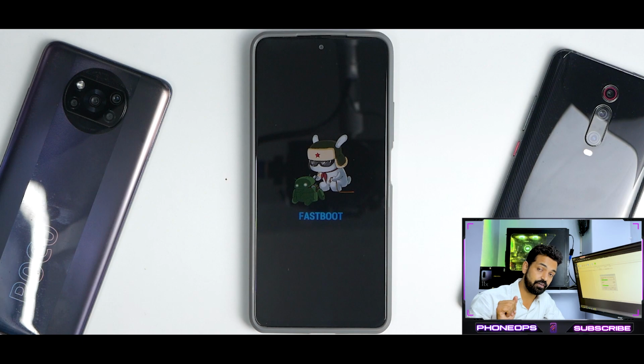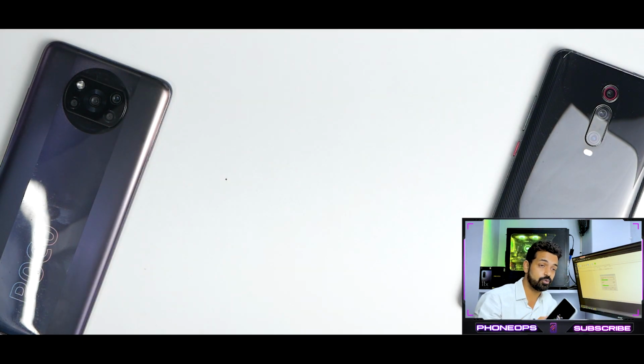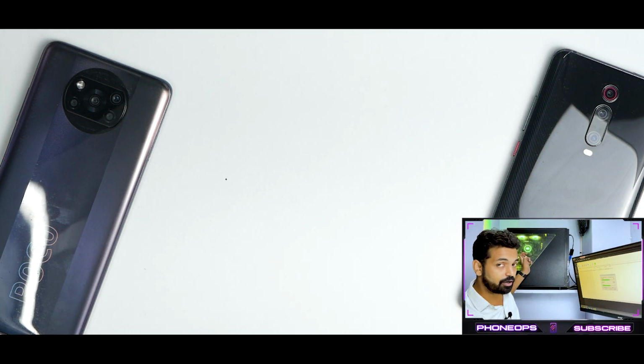There you go, you have the fastboot logo. Now connect this to the computer. Now to make sure that you get decent speeds and a proper flash, make sure your USB cable is not damaged. Make sure your Type-C port is not damaged.